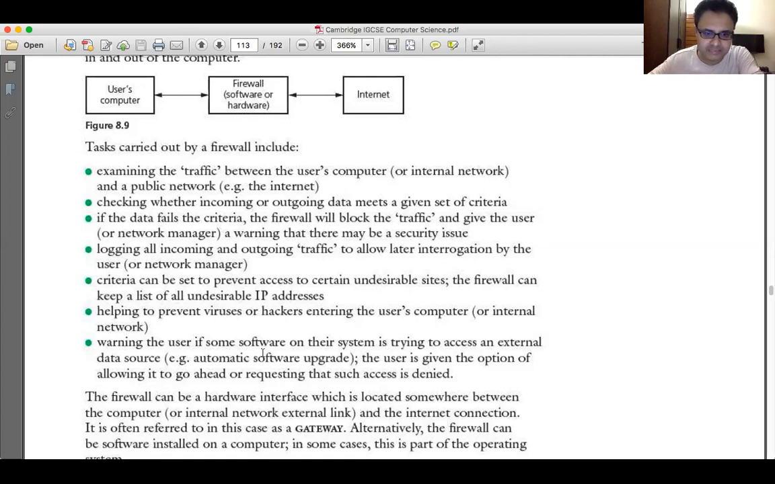Warning the user if some software or their system is trying to access an external data source. The user is given the option of allowing. It gives you a warning if the site is not okay for you, but there is a way, if you still want to log into that site, it allows you to log in, while showing you the warning. Sometimes the firewall blocks sites that are not harmful, and some useful information is there. At that time you can ignore the warning and log into those sites.